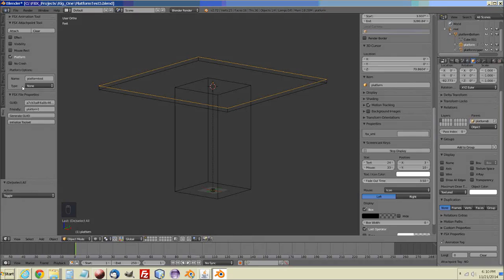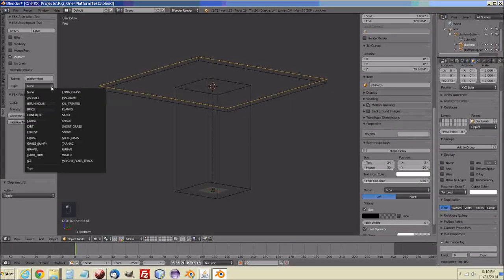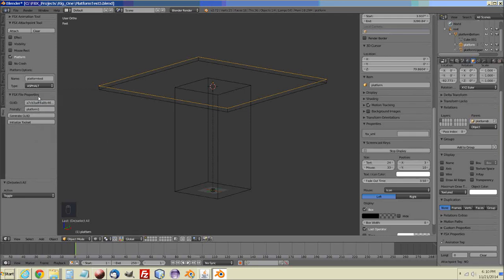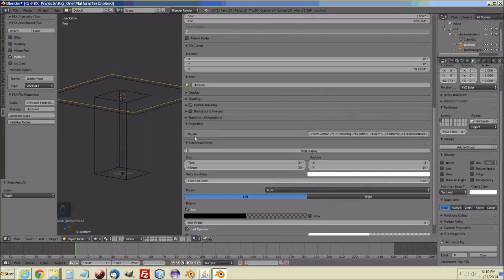Next, I'm going to do the material or the type that the platform is going to be made out of. So you can see all the different types of materials you can have. I'm going to choose asphalt. Now I'm going to hit attach. Added attach point tag. We can go now back over to the object tab. Attach point tag, yes. And then if we open back up here, you can see your FSX XML showing that we have a platform and it has a type of asphalt. And we'd have to open that up more to see it.